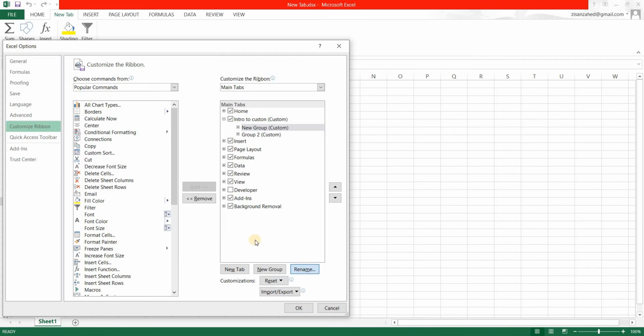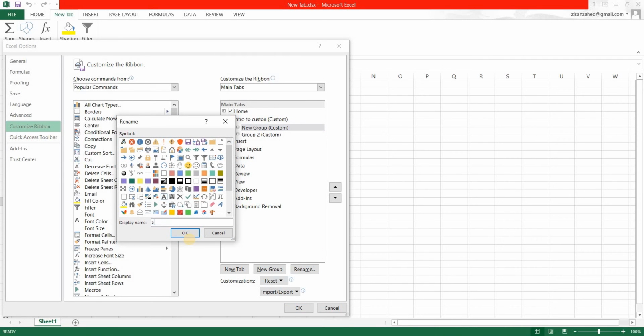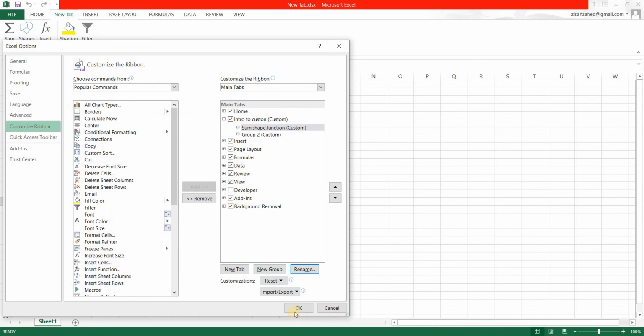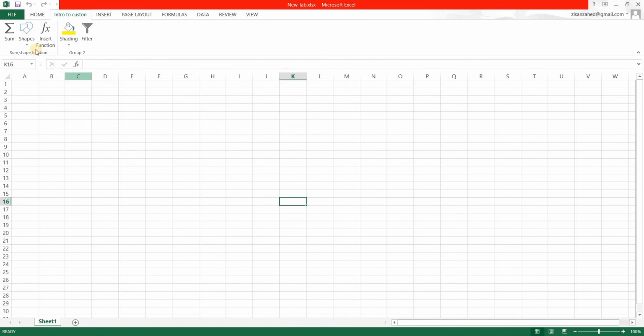Let's just rename it to say sum, then shape function. Okay, and then let's add a symbol to it as well. Now click on OK, and click on OK. There we go. We have sum, shape, function. Now that's how you can add stuff to your new tab that you have created. You can also add new groups in the ribbon, and that is how you can do that.